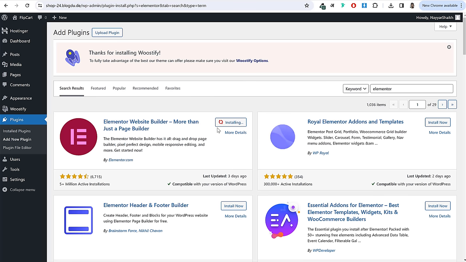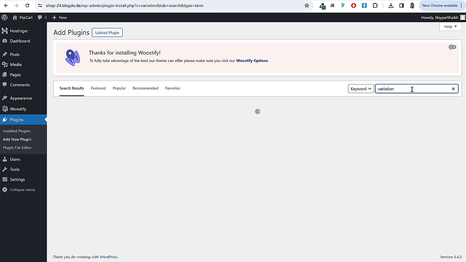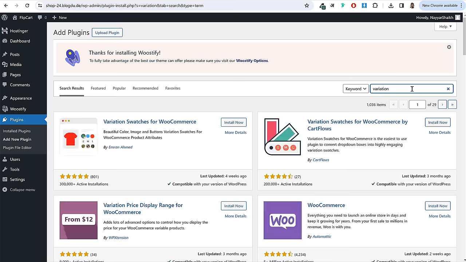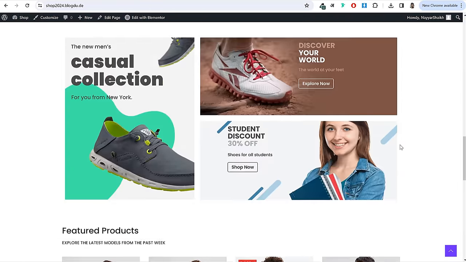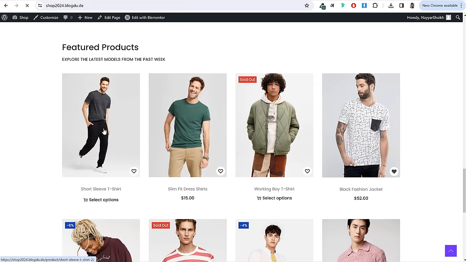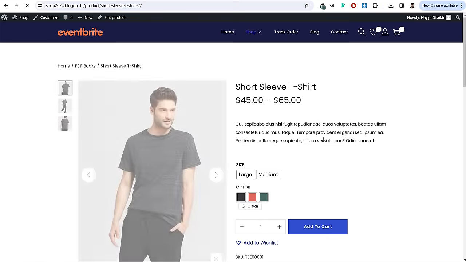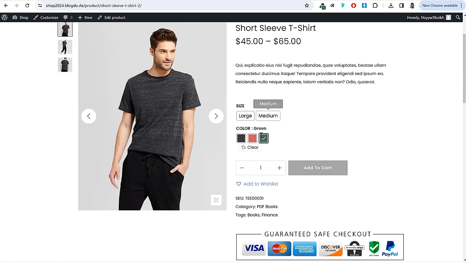Once Elementor is successfully installed, next we have to search for variation swatches. Just search for variation, and you will see the variation swatches plugin. There are many plugins for this. The one which I recommend and which I use is variation swatches for WooCommerce by Imran Ahmed. Install this one. With this plugin, if you see the variable product, these variation swatches, these colors and buttons, they are there because of this plugin.